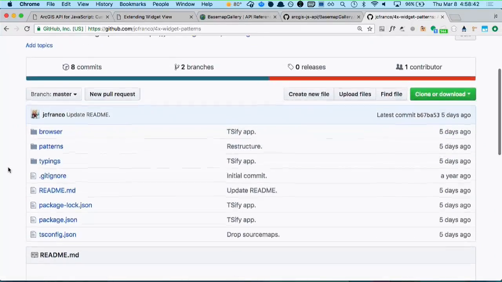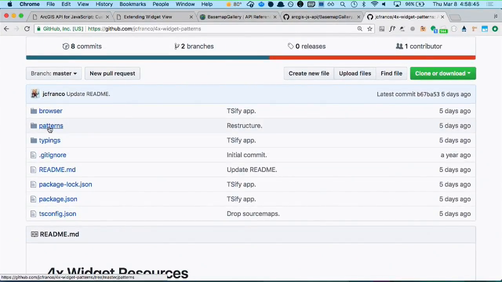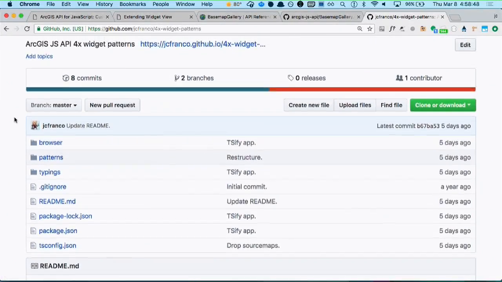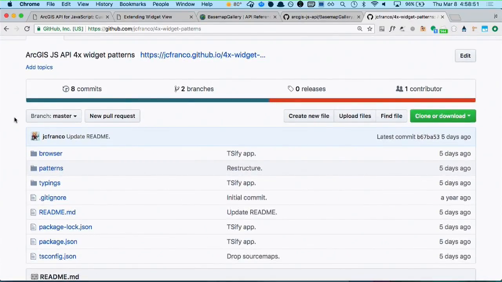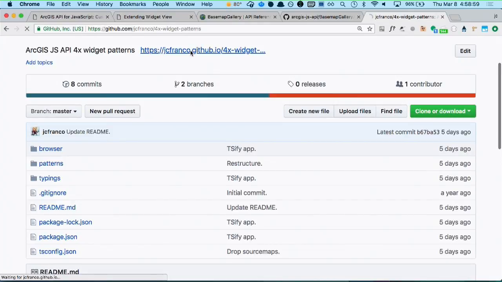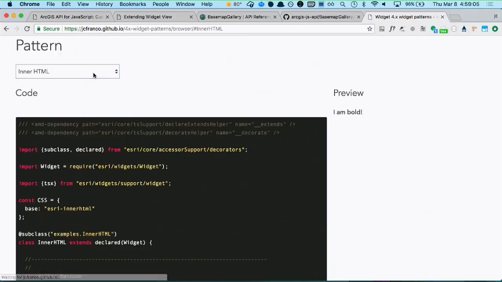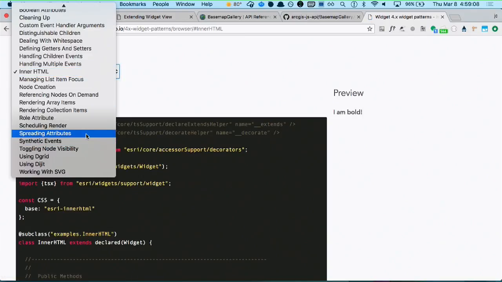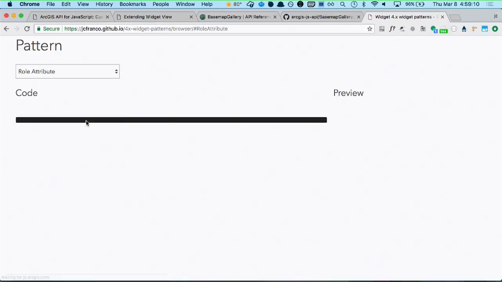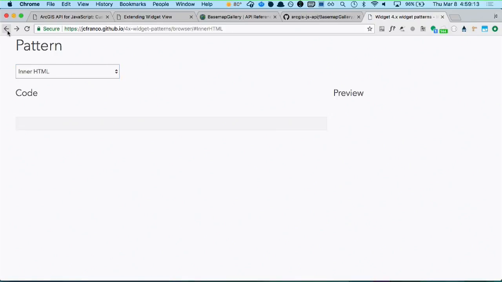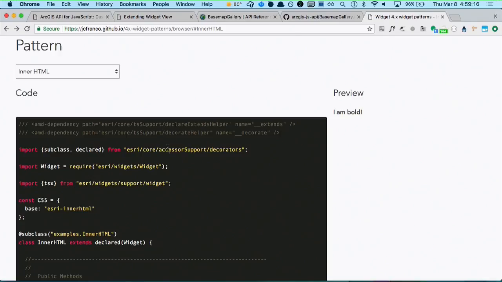In this repository, we have a collection of focus patterns that you can take a look at, to make it easier to learn how you would do different things based on the needs of your widget. And it has an interactive browser with a list of available patterns. So yeah, this is another resource you can take a look at, and we'll be updating it to add more patterns. You'll get the snippet of the code, as well as right next to it a preview of the actual widget instance.